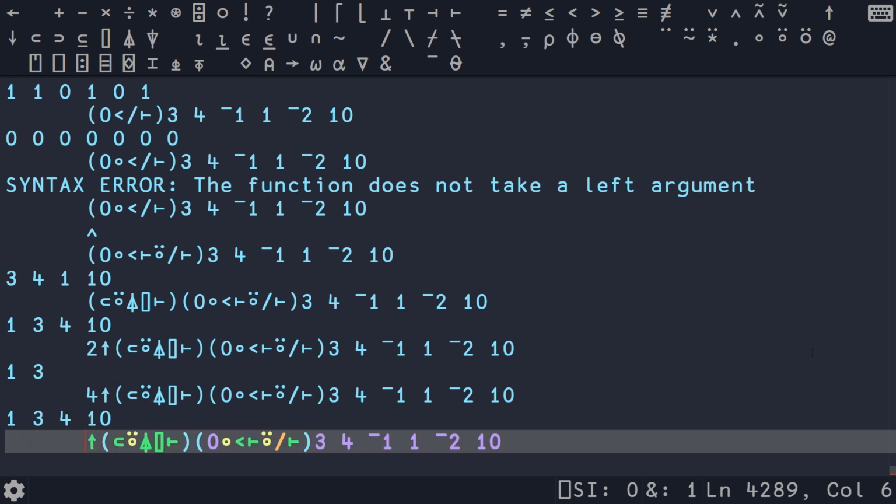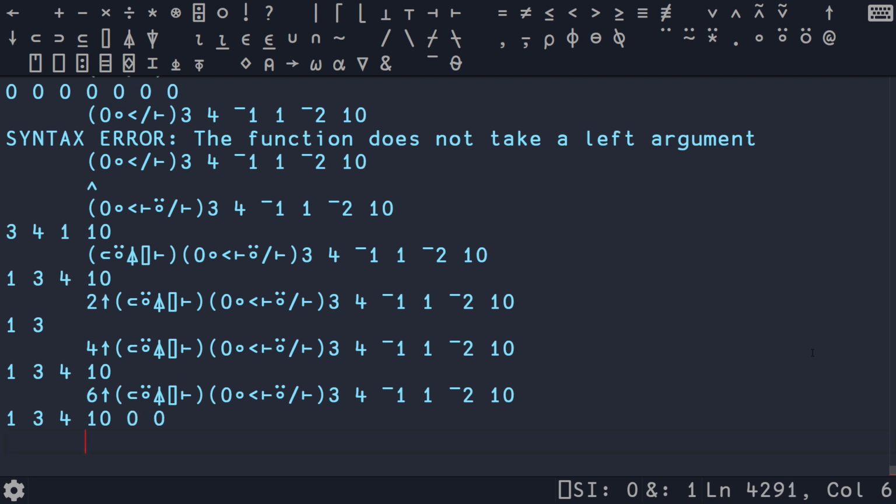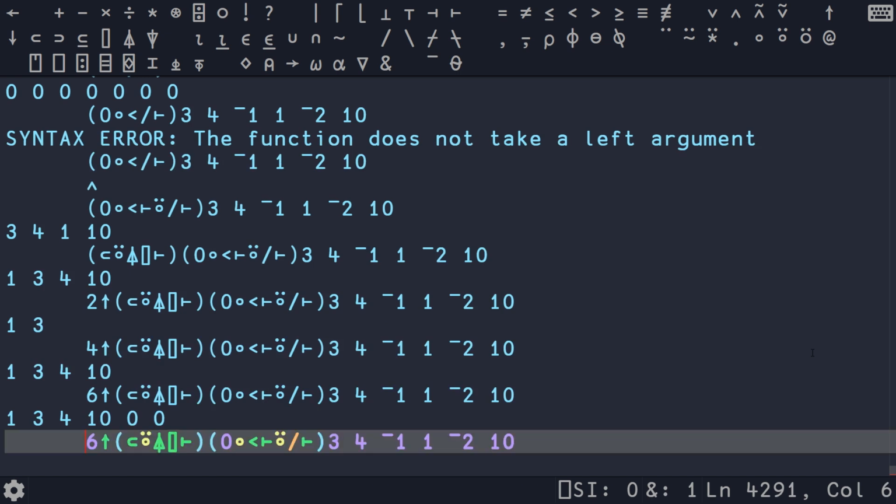And if we do a 6 take, it's going to pad it with the default value for whichever type you have. Because we're using integers, that default value is 0. So here we're going to get 2 extra zeros, which is fantastic. So now all we need to do is figure out a way to not hard code this 6 here.